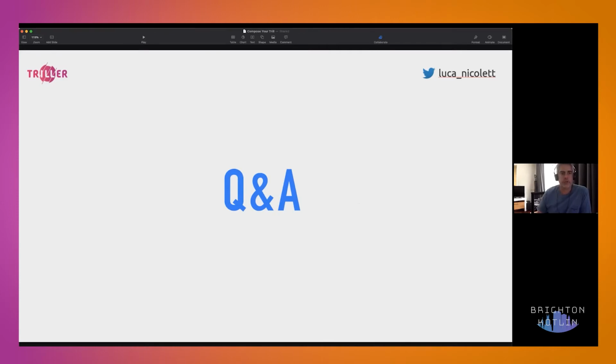Quick question from me, actually. Do you think you'll capitalize on your Compose knowledge and start thinking about Compose for desktop and things like that at Triller, or is that not something that you guys would look into? So for now, we're not looking at using Compose in any other way rather than Android.